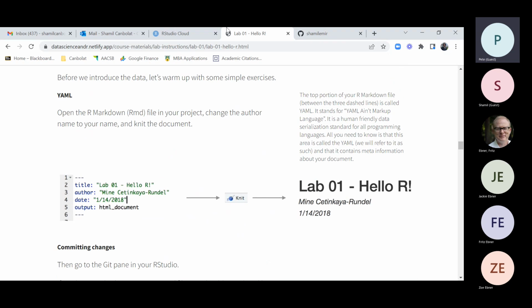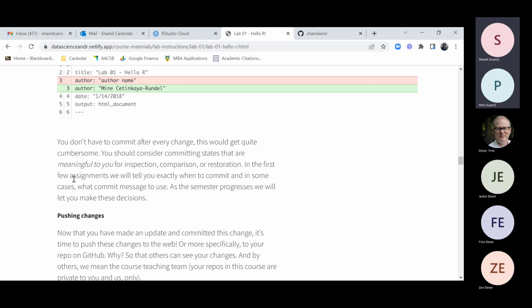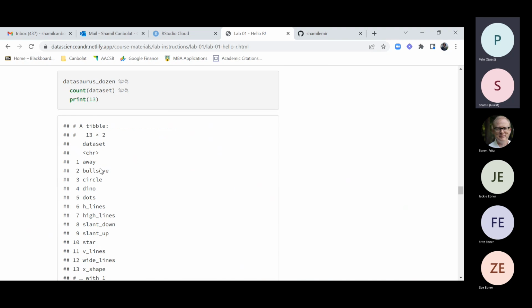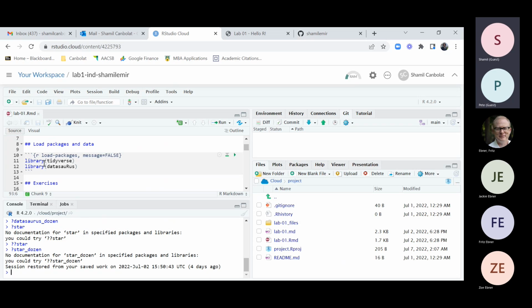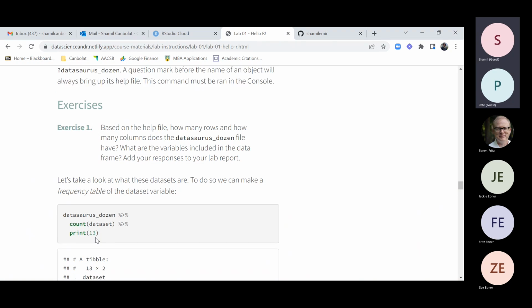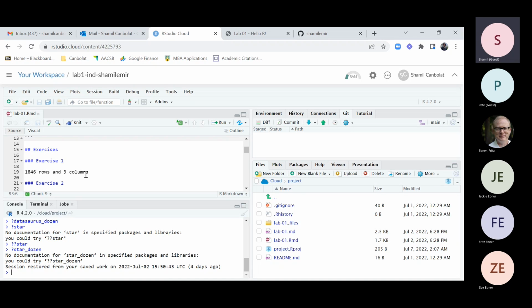There's the warm up. Okay, so for the first one, I just wrote the title and then the date that I did it, and then I knitted that. The first exercise, Exercise 1: first I loaded tidyverse and library datasaurus. In the directions it said the frequency table you did, and with the frequency table it wrote that it was this many entries, so I think it was 1846 rows and 3 columns. Is that correct?